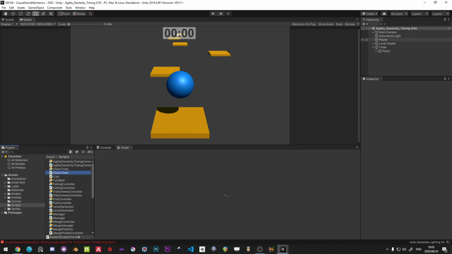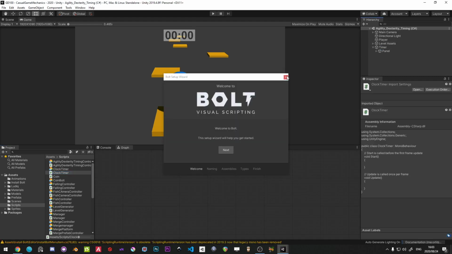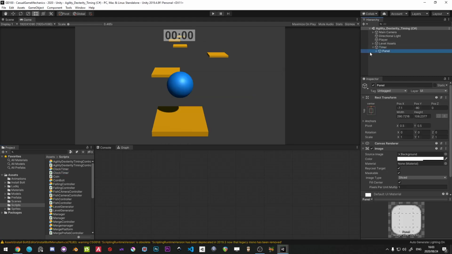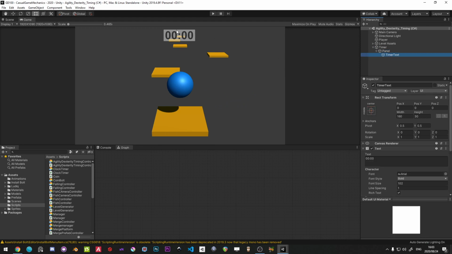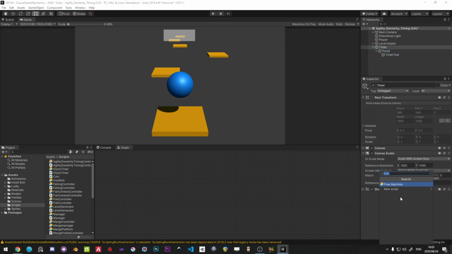All I did was create this UI element that's got a panel, which is the background, and underneath the panel there's just a text. So I just formatted it that way. We can take the formatting out. You'll see now that it'll do it anyway. And that's it. So I'm going to add the script over here. We're going to call this clock timer. I'm going to open up the script.